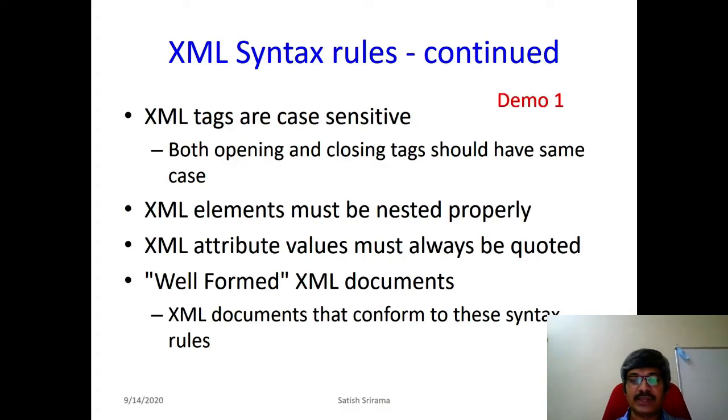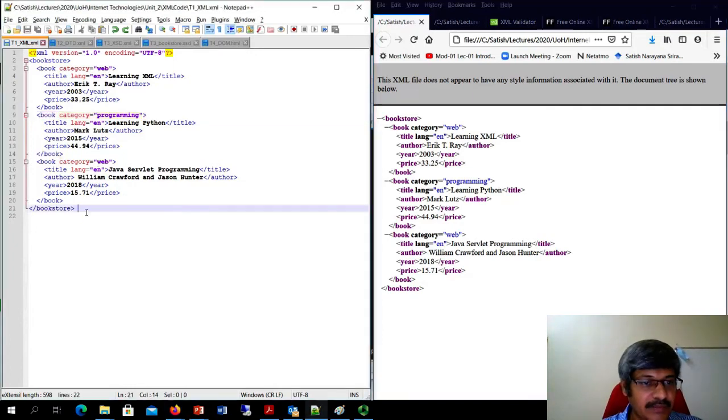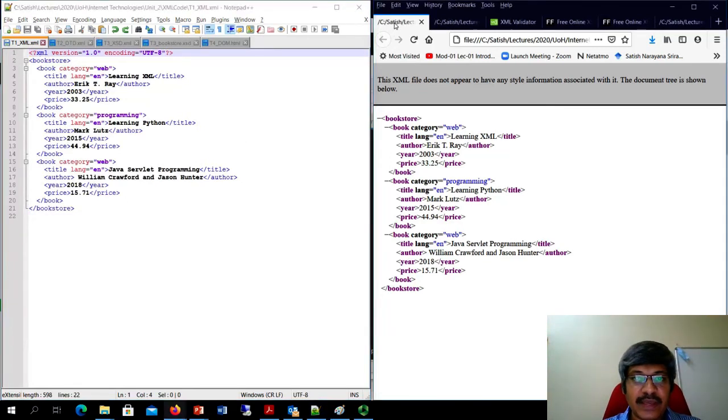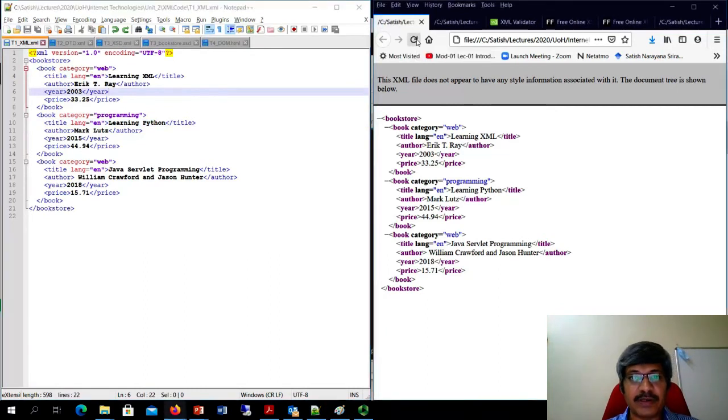Let us now try to see what a well-formed XML document is in a demo. So here is the demo. I have already shown you this as the XML example. Here is the XML, and this is the first line, which is the prologue information. It is opened in Notepad plus, and you can also open the document in the browser. Most browsers will also verify the correctness of XML. Currently this is a well-formed XML document.